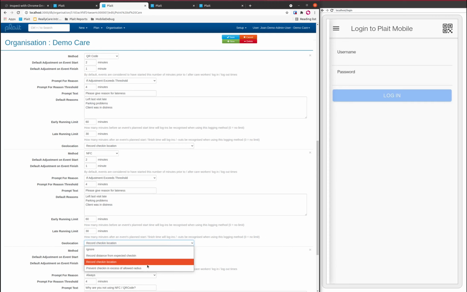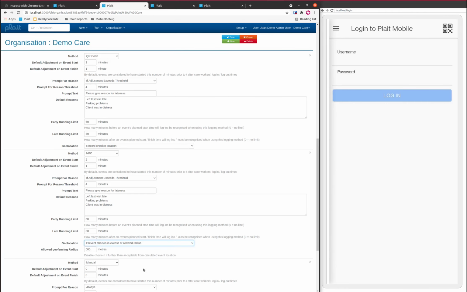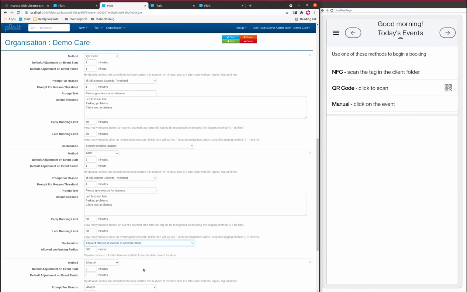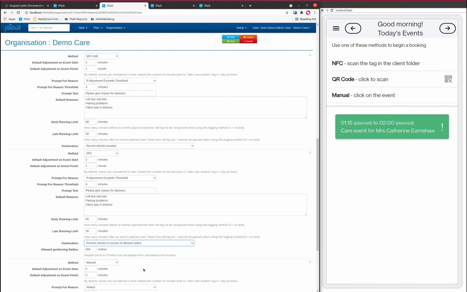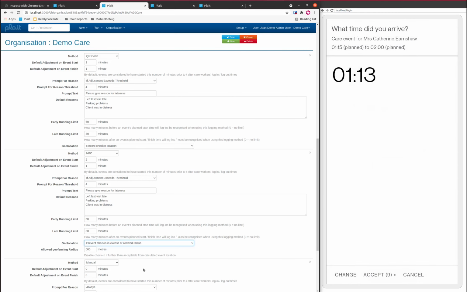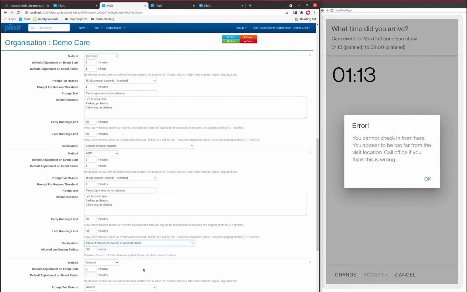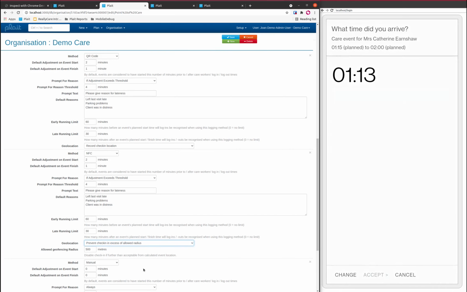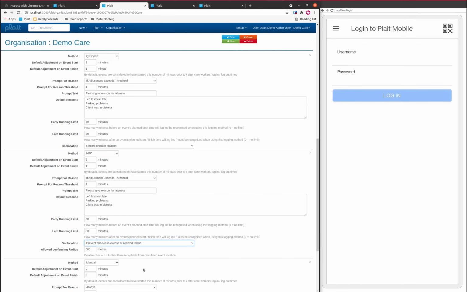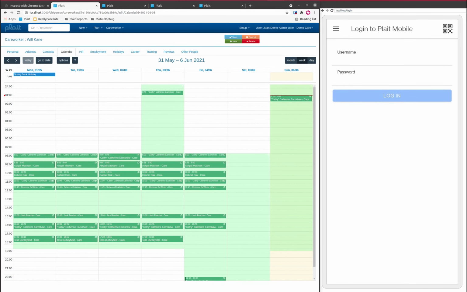We'll have a look at the next option here, prevent check-in in excess of allowed radius. And what that does is it just basically kicks the carer out of the mobile app if they're thought to be trying to check in from somewhere where the booking is not meant to be taking place. So I'll just log in here, try and book into this booking, and I get an error message: you cannot check in from here, you appear to be too far from the visit location, call the office if you think this is wrong. I click OK and it dumps me out. So now our care worker has been logged out of the app.